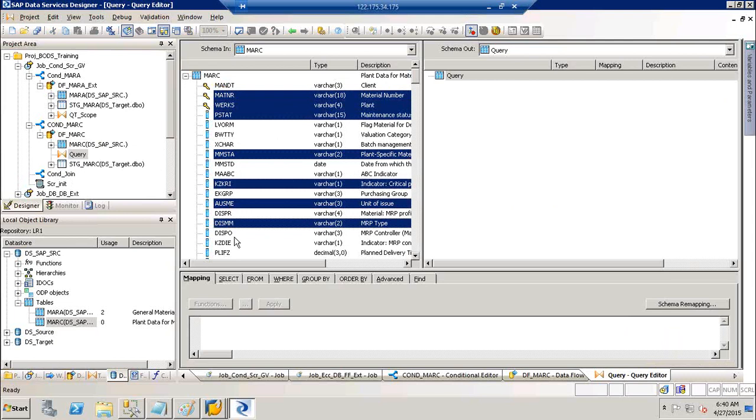Unit of issue, material type, MRP controller, indicator. So I just need only these fields.